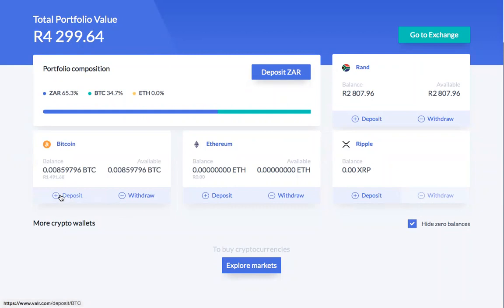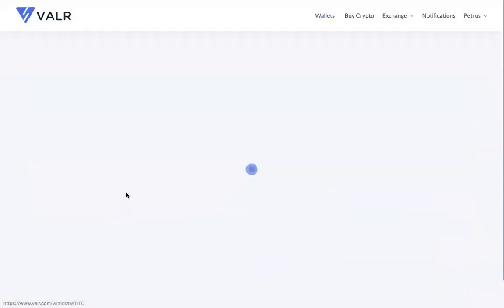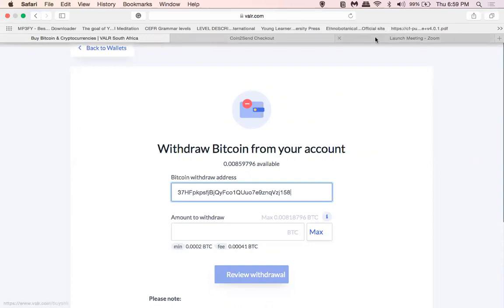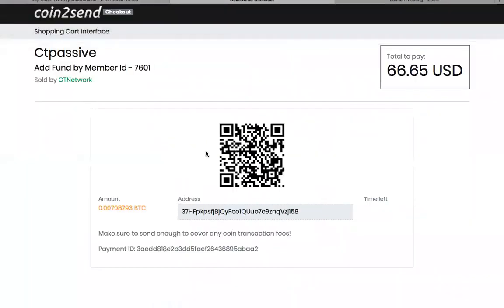If we just withdraw from my Bitcoin wallet, so we're sending money to Coin2send through Valar. So this is the address, and it's the 37 at the beginning and the 58 at the end. So we know the address is right. And now the most important thing is the total.